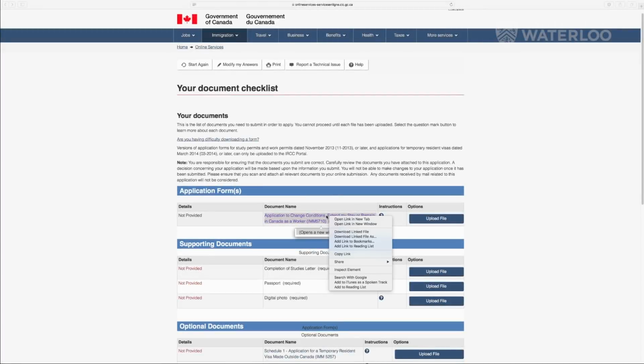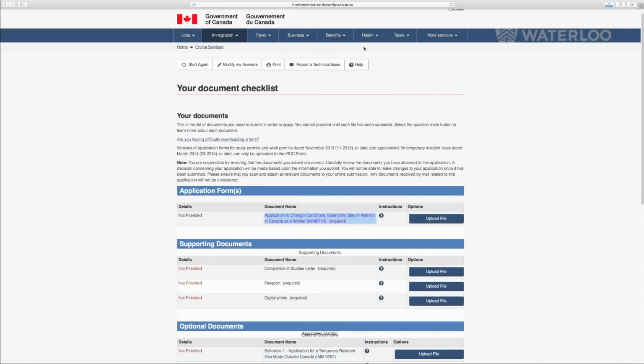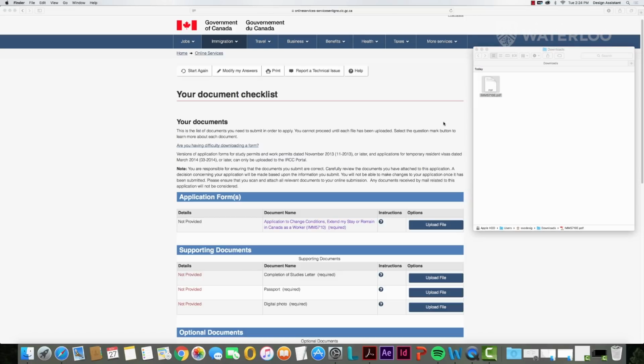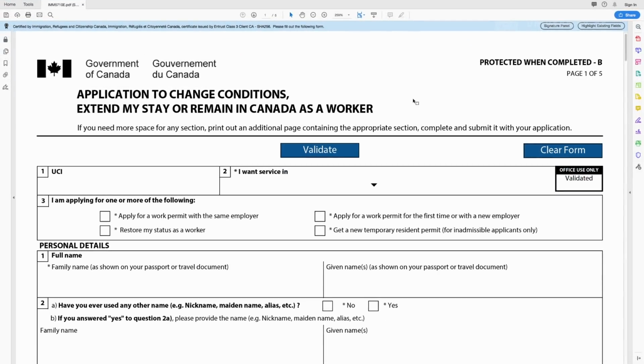You have to right-click on the form name and click Save Link As to download the PDF file to your computer. You then have to right-click the file on your computer and select Open with Adobe Acrobat Reader. You can only open the form if you have Adobe Acrobat Reader on your computer. You can download the program for free online. We have provided the link in the description.